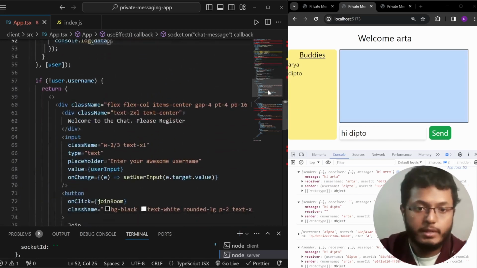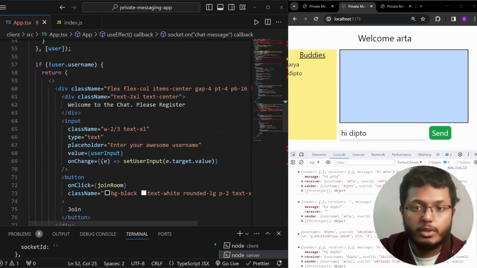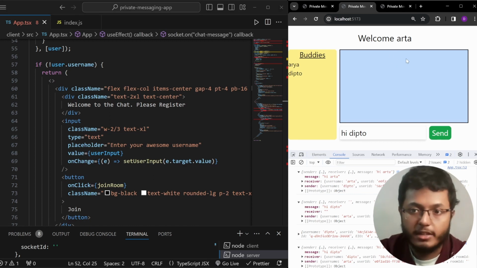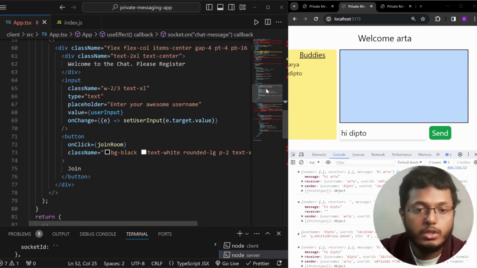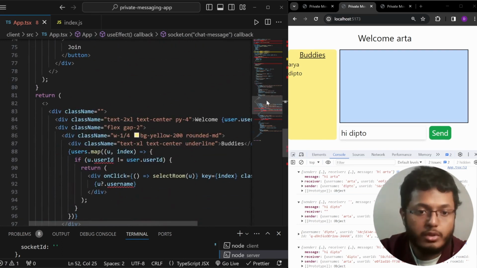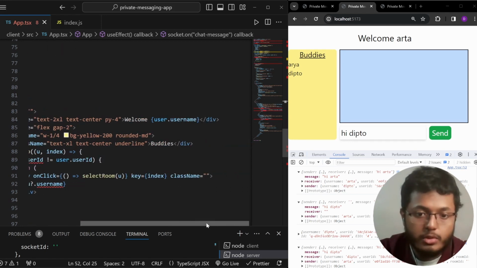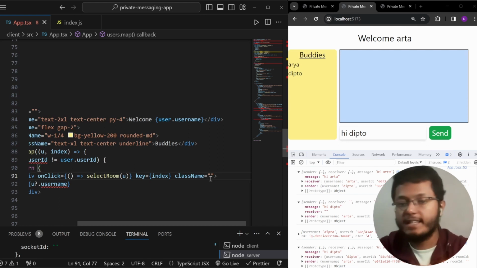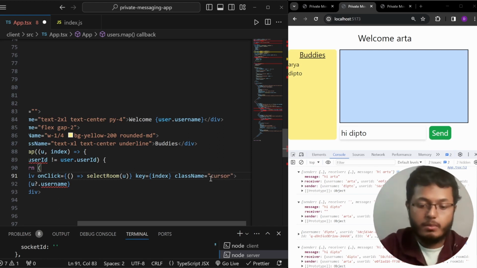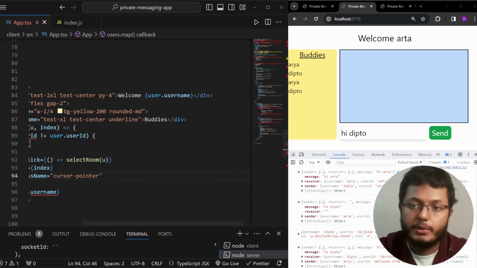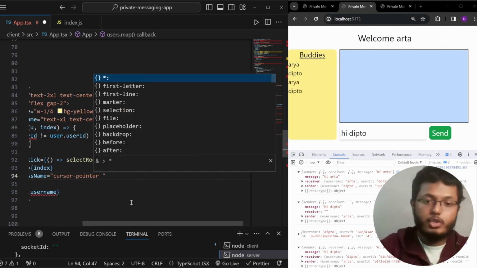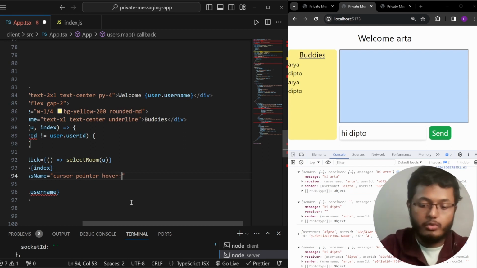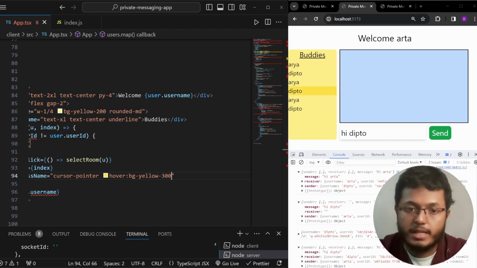So what we can do is let me do things a little bit better. Whenever we are clicking on this, it should be displayed here so that we know which room we are part of. So here we have our buddies, and here we are doing the select room, but we are not doing any styles here, but that needs to be done. So there should be one cursor pointer. So it becomes like a hand, and then there should also be one hover effect. Whenever doing one hover, the BG should be yellow 300, so that we know at least we are selecting that guy.